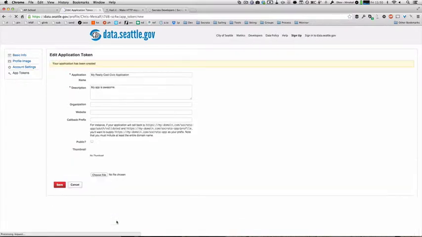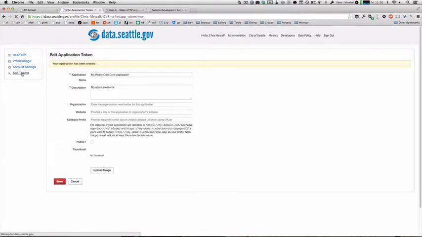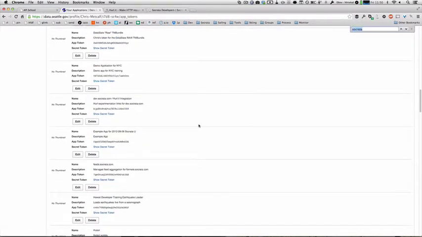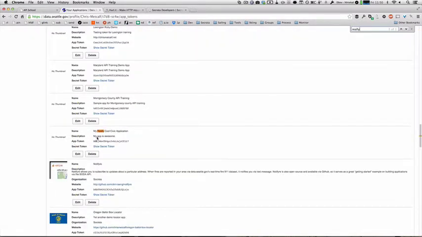Once you've created your app token, you'll find it in the list. So if I go down here through all my stuff, here's my new application. I can copy out that app token, and then I need to use it in my requests.